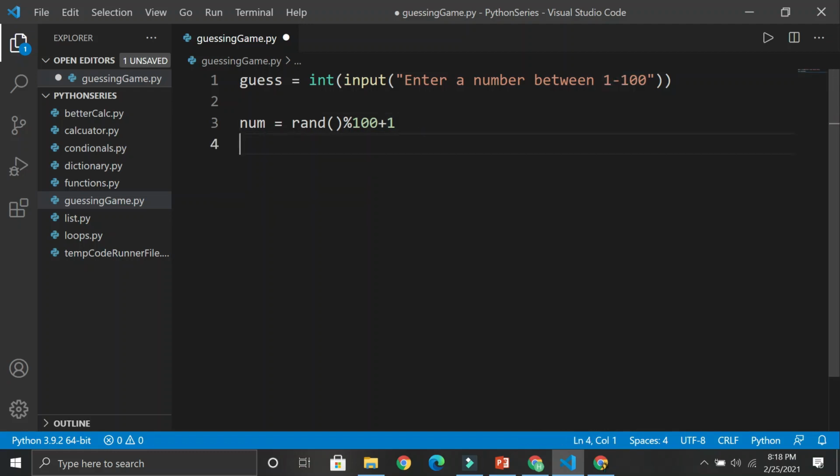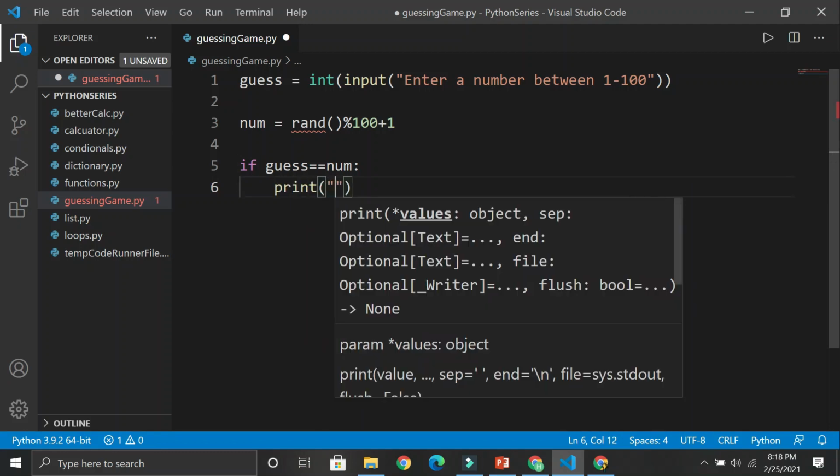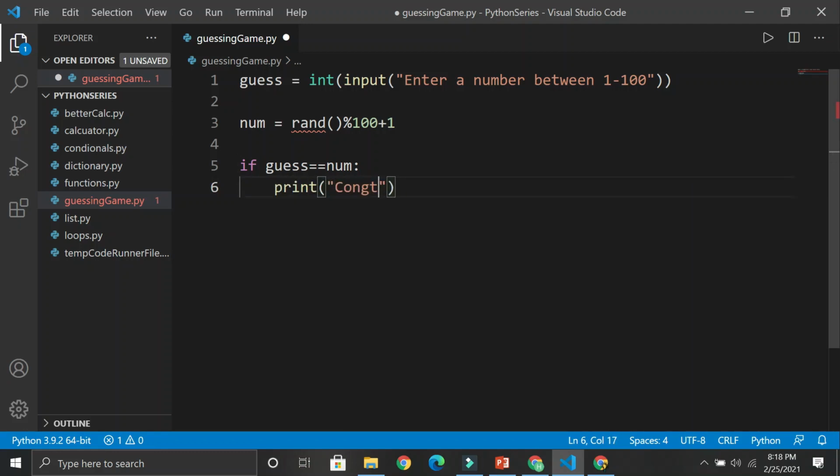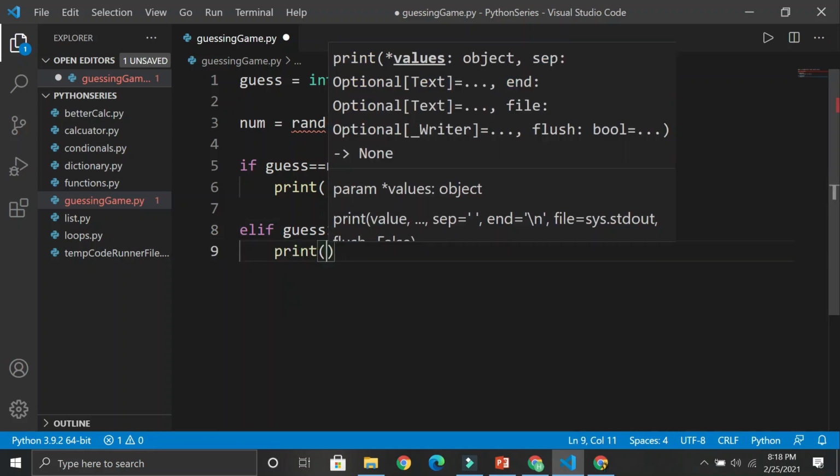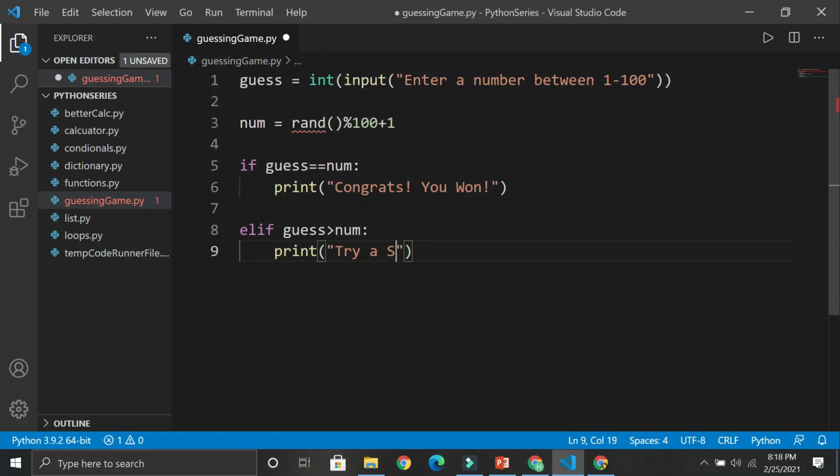Okay, now after that we have this random function defined as well, and we'll just write an if statement. So if guess is equal to num, so our guess equals the num, we could say print congratulations, congrats, you won, something like that. And if that's not the case, we say elif the guess is greater than the number, we say print try a smaller number.